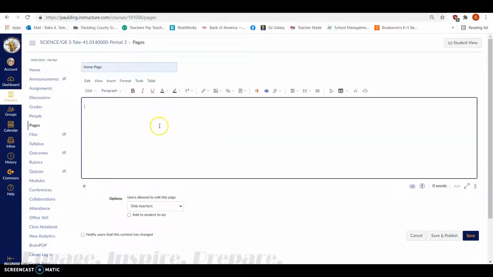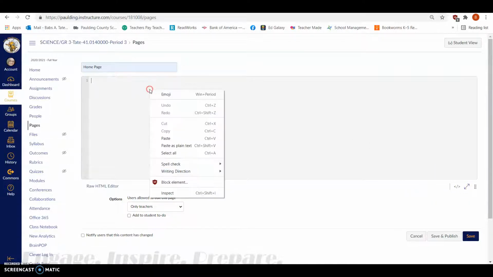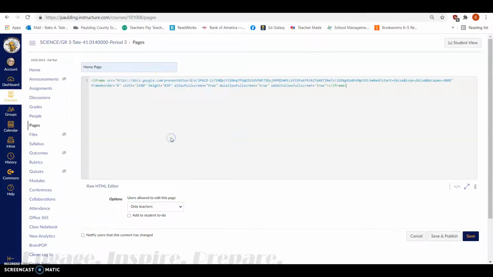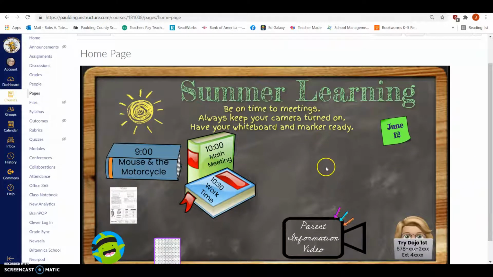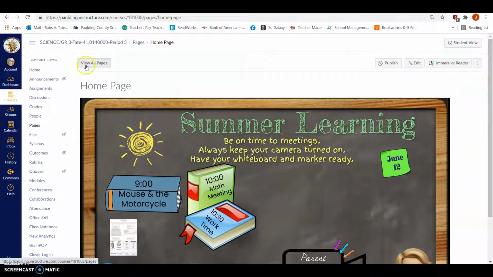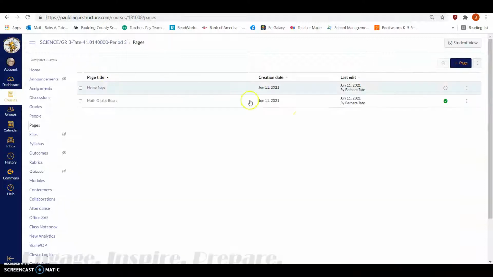And instead of pasting that link that we just grabbed from our Google Slides here, we need to go down here to the greater than less than symbol and paste it right there. Save it and it will show up. But it's not really quite ready yet. Everything I want is there, but now I have to go to View All Pages, choose the one that I just did. I'm going to publish it. I'm going to click Use as Front Page.